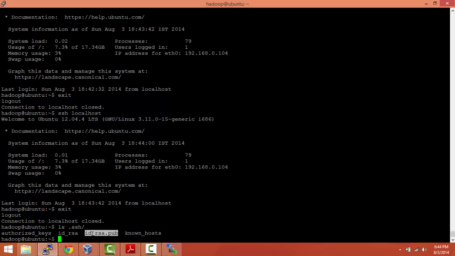What do I need to give him? Public key. So that person will log in with the help of the public key. Now my public key will match with the private key. If this pair is correct, then the person will be allowed to log in.